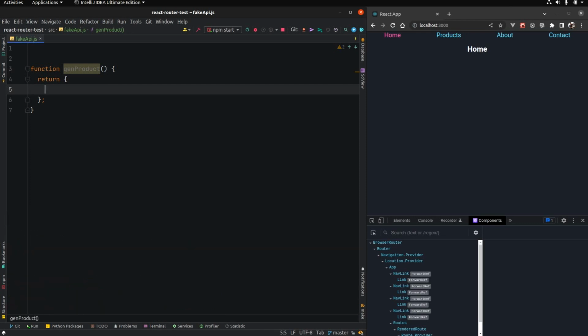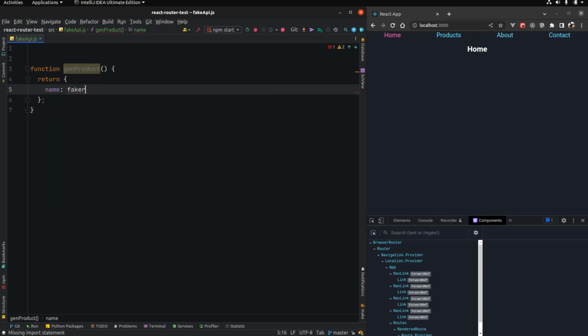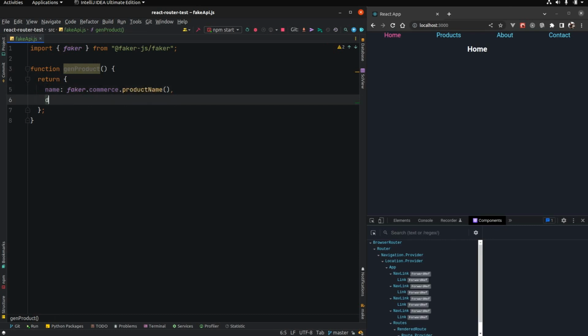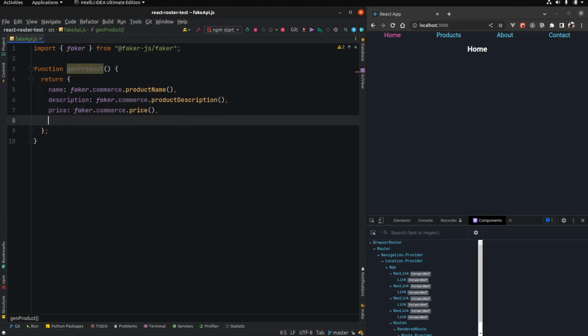Define the first property in our product as name, and give it the value of faker, and make sure to include the import, .commerce.productName. Set the next property to description, and set its value to faker.commerce.productDescription. Define a price property, and give it the value of faker.commerce.price. Define a quantity property, and give it the value of Math.floor(Math.random() * 100), but I forgot to do the times 100.